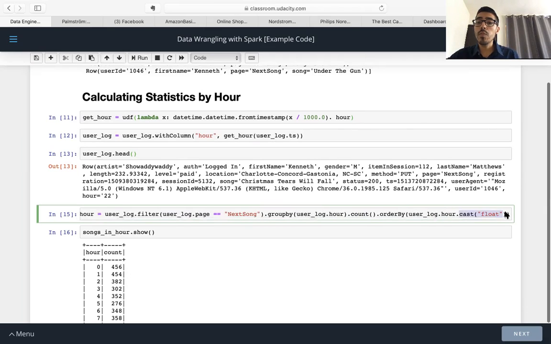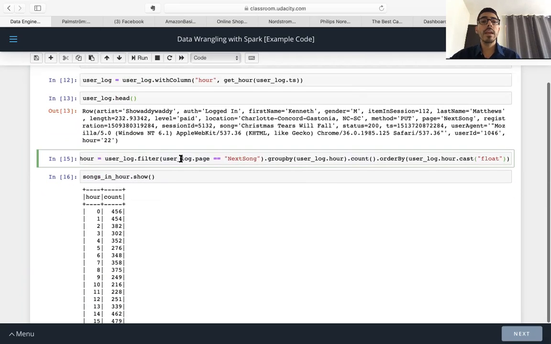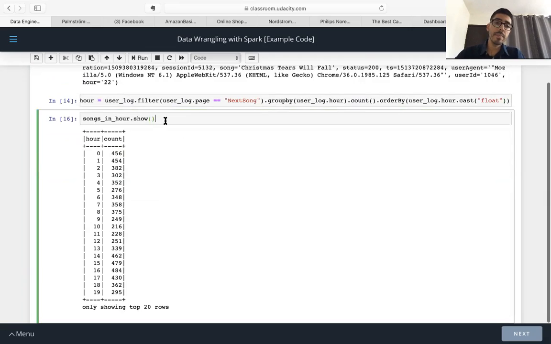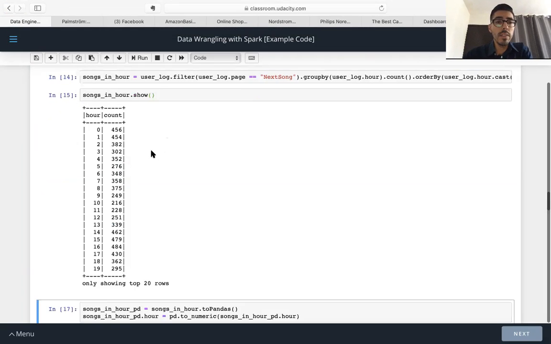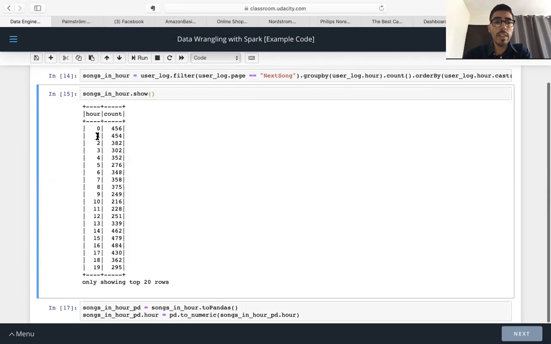So we're going to convert that into float, because as you remember, the hour is just a sort of time data type. But since we have it in float, it's going to order it by 0, 1, 2, 3, 4, 5, ascending order, which is the default. And we run that, we show it, and that's it. As you can see, we have different hours as a float, and the number of rows that match that specific hour.